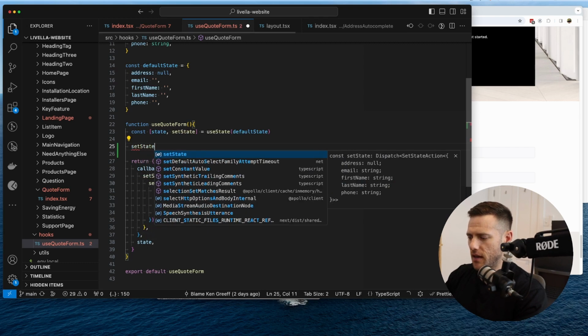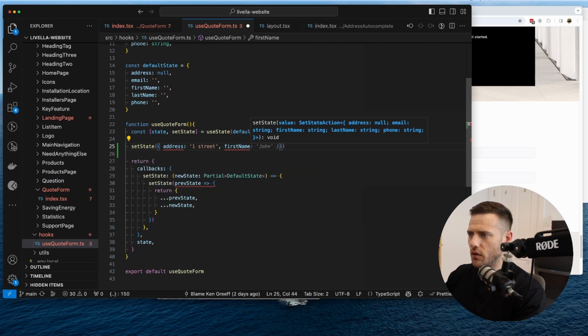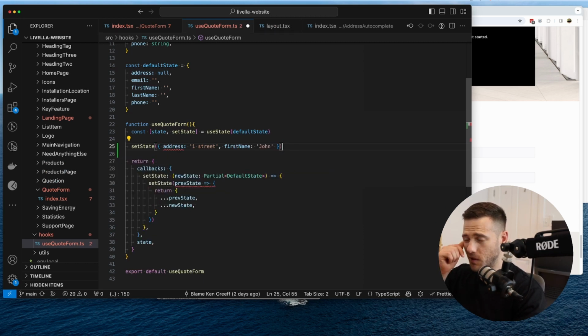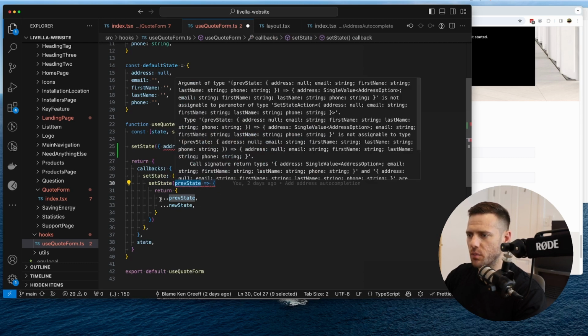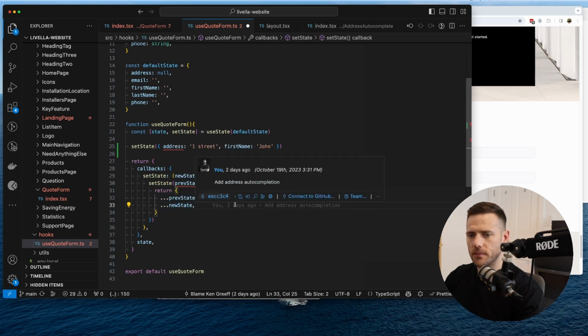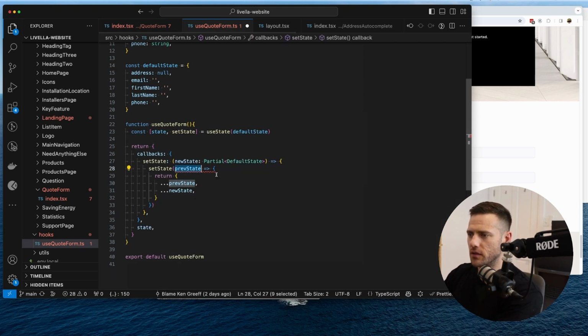We can say setState, and then we can pass in an object. So we could say address, and then we could say, one street, and we could also do first name. It allows us, if we want to change multiple values at once, to pass through an object, rather than having a setState where you have to pass one thing at a time. So we pass through an object, and then what we do here is we grab the previous state from the state hook, and then we spread in previous state and spread in new state. And that way we can have the most recent up-to-date state just by using this previous state here.